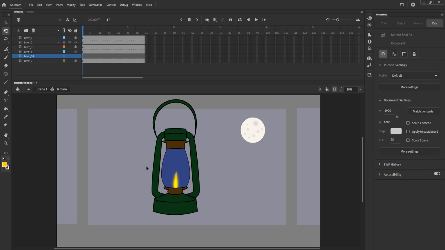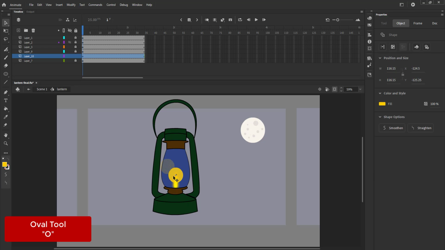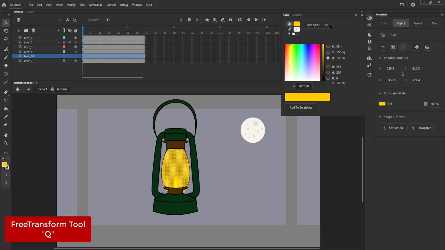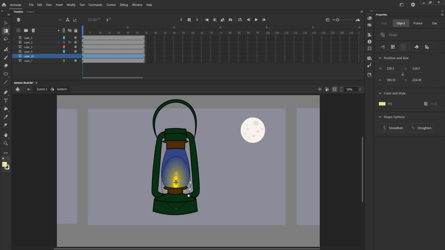We now add a new layer behind the flame layer in the lantern symbol. We draw a circle and modify it using the free transform tool. We select the modified shape and go to the color palette beside the Properties tab. Please see the video. We choose the radial gradient option and adjust the bucket colors. We keep the right bucket alpha as 0 and the left bucket alpha as 70.